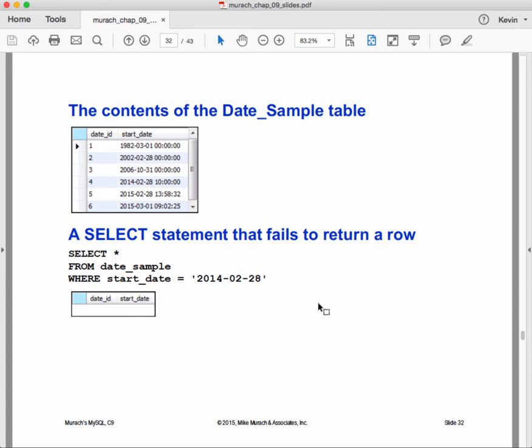Okay, so we can have some problems with dates or date time combinations that are not going to give us the result that we want in a query. Okay, so here's a date sample table. The first 3 rows have times of all zeros for the time.